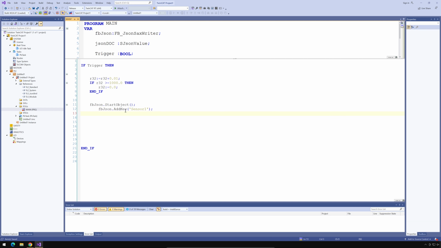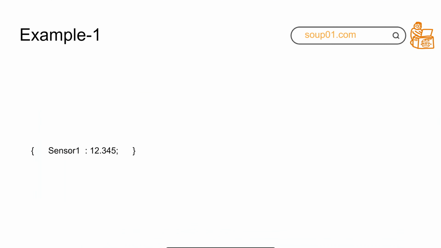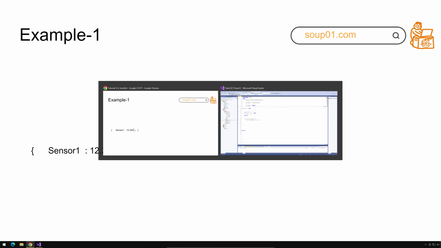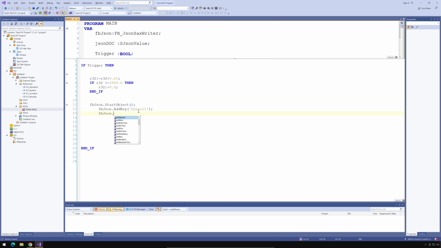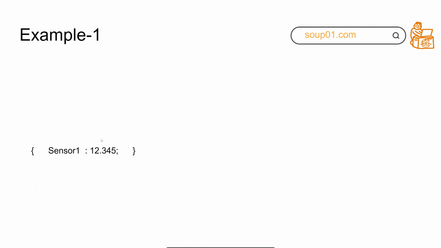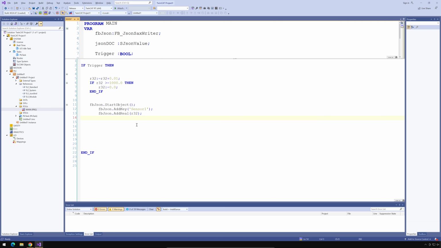For this AddKey method, you add the key sensor1 in this position. The next one, you can add the value, AddReal, because it's a real number, right? I will put the real variable inside. So what is this step to do? You add the real value here. In this case it is 1.2345, but here it changes in every cycle. After you've done it, you need to close the object with fbJson.EndObject.